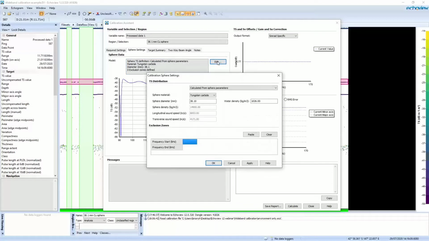If I click the edit button, we can see the options that we have available for our spheres. So in this case, I'm calculating it from parameters. We have options for tungsten carbide, copper, aluminium, or other.